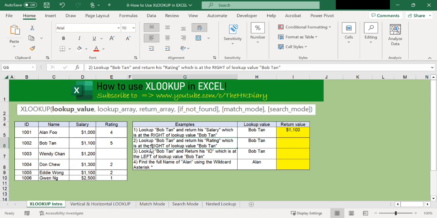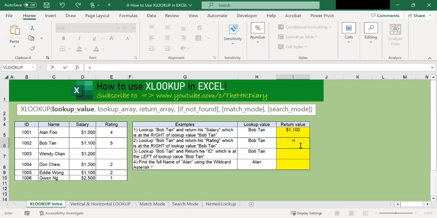Now let's move on to the second example. In example 2, I want to look up Bob Tan and return his rating. Earlier we returned the salary. Now I want to return his rating, which is to the right of the lookup value Bob Tan. To do this, type equals XLOOKUP, open parenthesis, and this opens the lookup function.